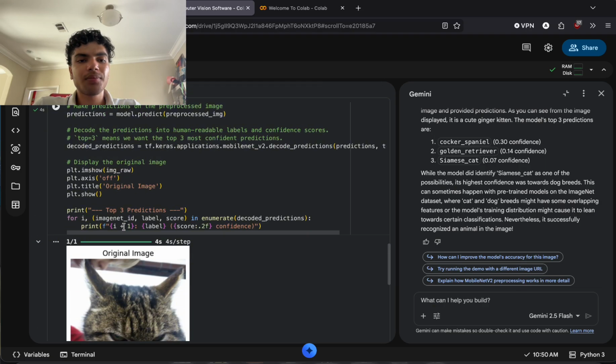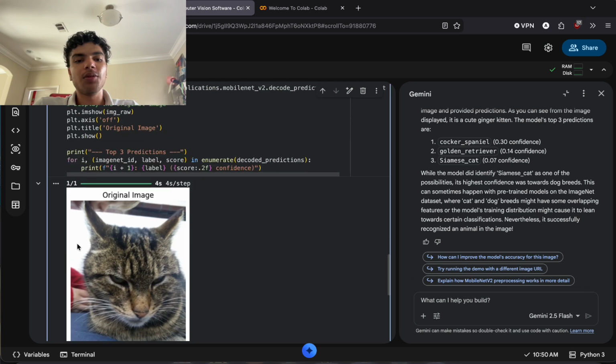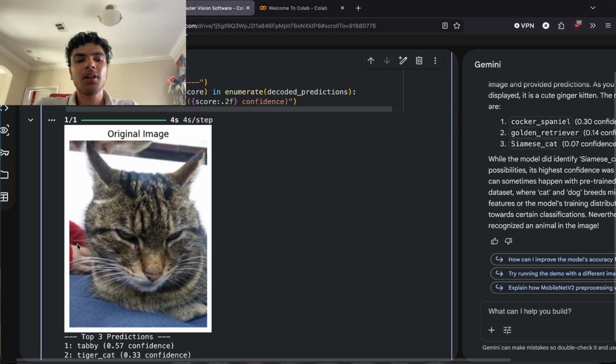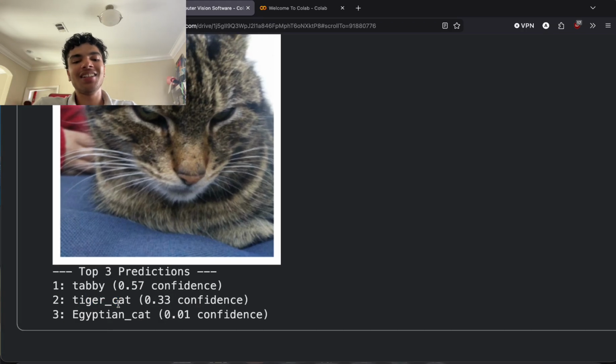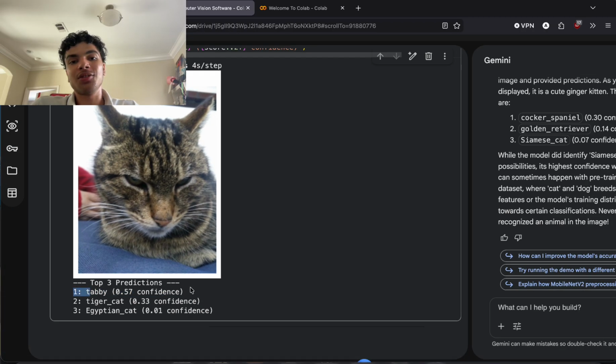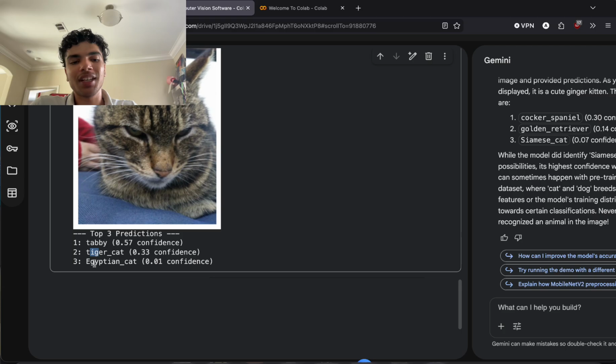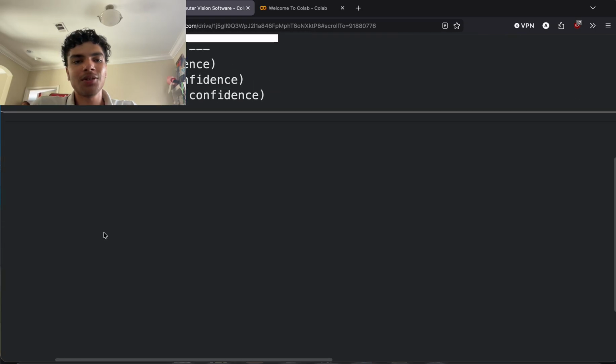And then right here it's able to make the prediction, and you can see that this is the original image that was fed into the AI model, and the top prediction was a tabby. You can see that the closer it is to 1, the more confident it is that it's that certain breed. So it's 57% confident that's a tabby, 33% a tiger cat, and 1% Egyptian cat. So it's less likely to be an Egyptian cat, more likely to be the other two.